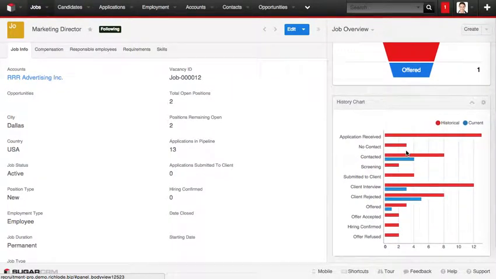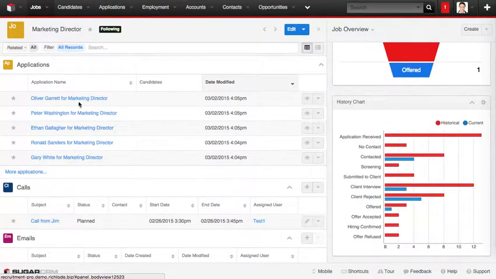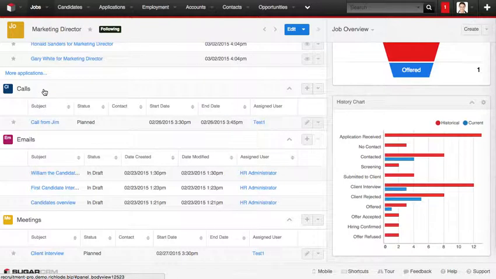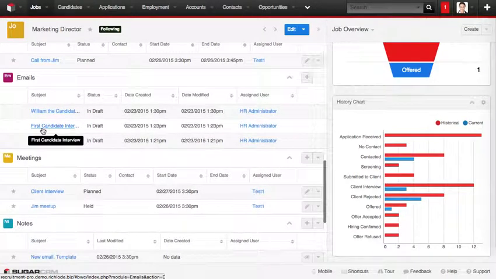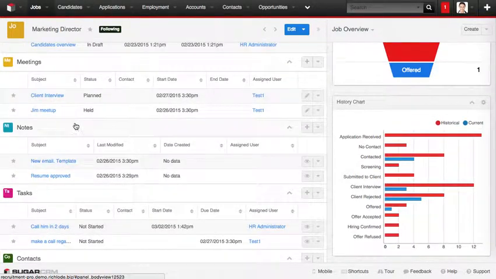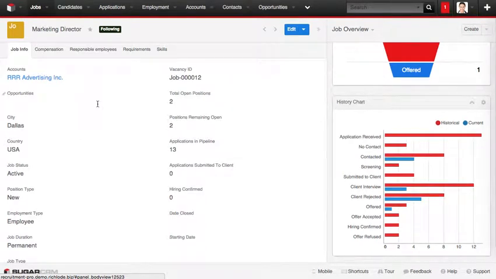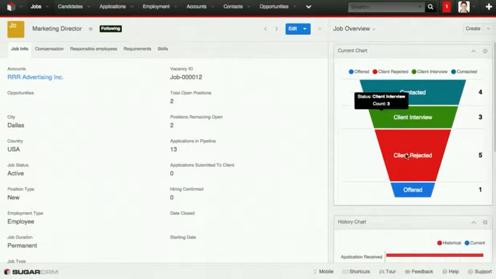We also see here a history chart, which helps us to see what has been done to all those applications which are here. We also can manage different activities in here. For example, it's going to be calls, emails, meetings, or different interviews, some notes and tasks for this particular job. And as I said before, we can see that 1 position has already been offered.